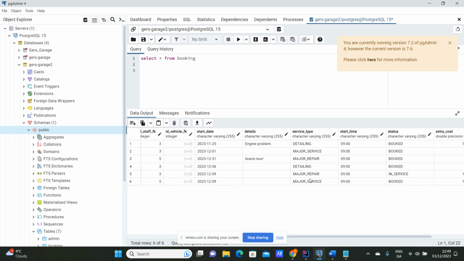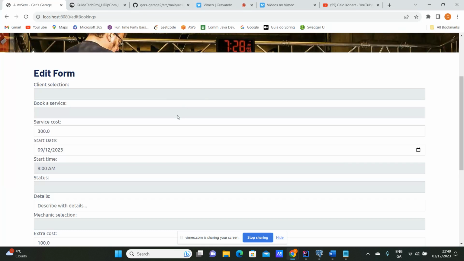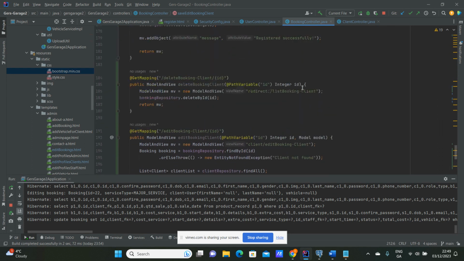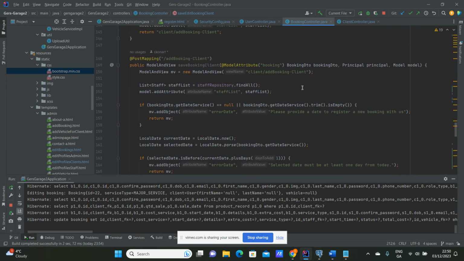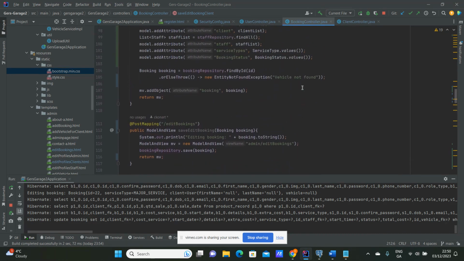Because it's a different service, he allowed. But there is the validation for bookings here. You see here in the booking controller, it will be easier to show. So that's for the client side.